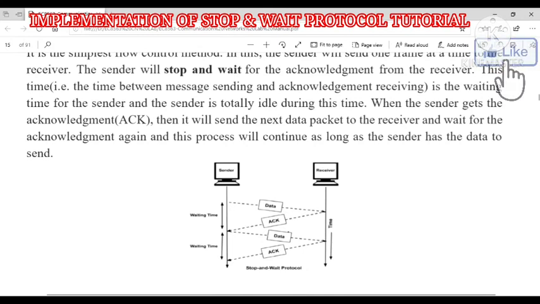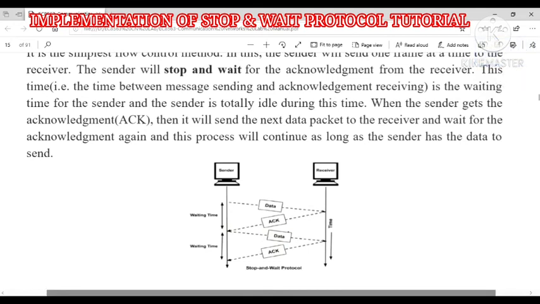I hope now you understood what the stop and wait protocol is in a communication network. Now I will show the demo in Java. Just a minute.